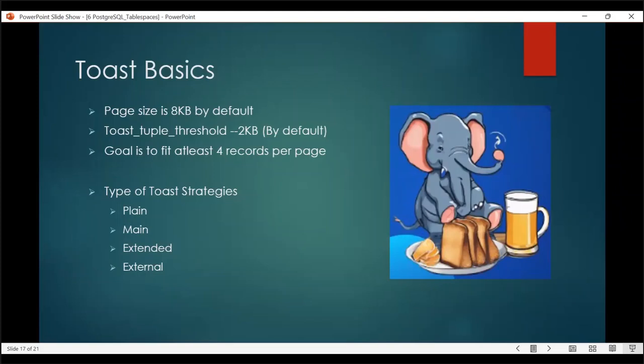Okay, so let's discuss toasting. This is also one more interesting concept. Basically, toast is nothing but an external table, or we can say another table. If your original record is not able to fit in the page, Postgres will automatically create a toast table, similar to CLOB and BLOB columns in Oracle, right? It stores them in separate storage, not with your main table.